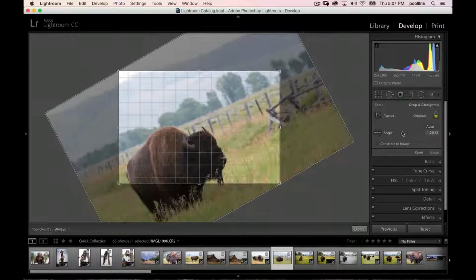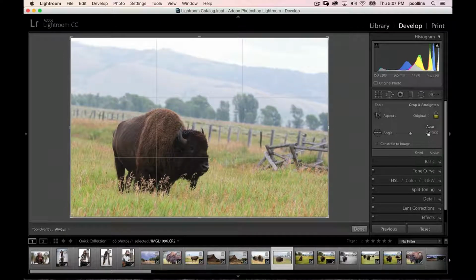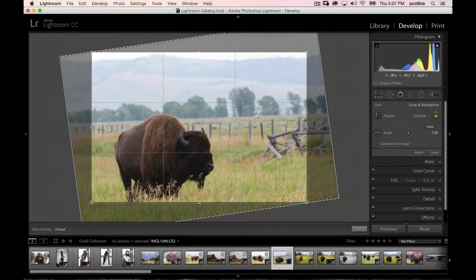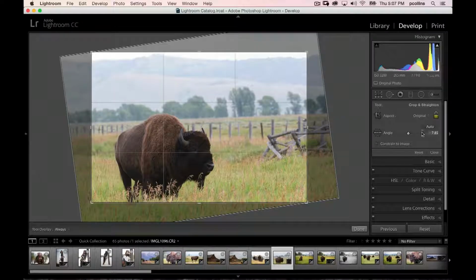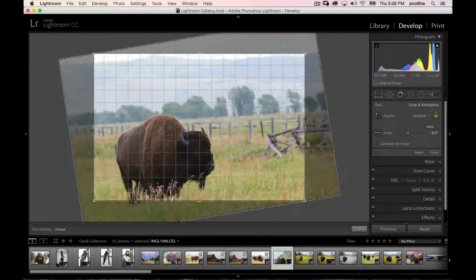Now I can sit here and try to work the angle and straighten all this out, but if I hit reset and I just simply hit auto to straighten it out, it finds a horizon line for me. It's using the upright technology that you've seen in Photoshop right here in the cropping, so that it finds the upright and straightens out your image for you just by hitting the auto. Now you can also lock this down so that it keeps that aspect ratio no matter what's going on. It's going to keep that same ratio.